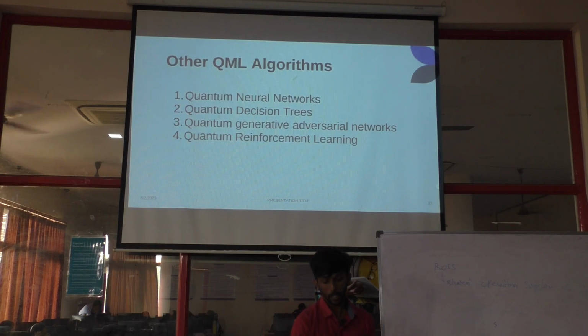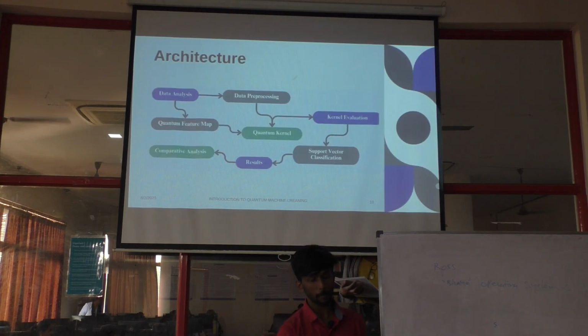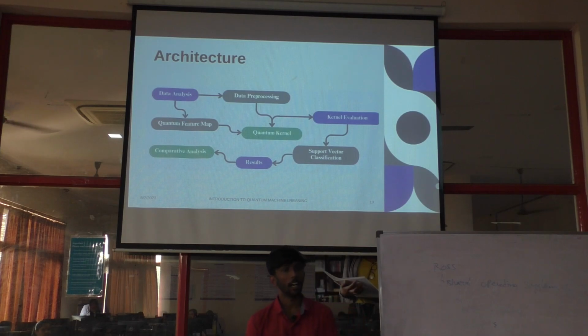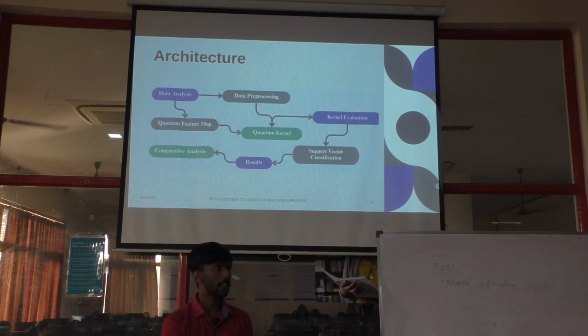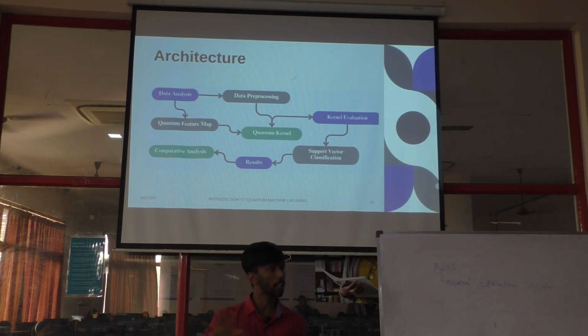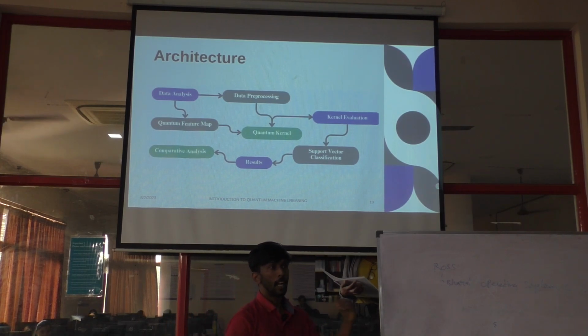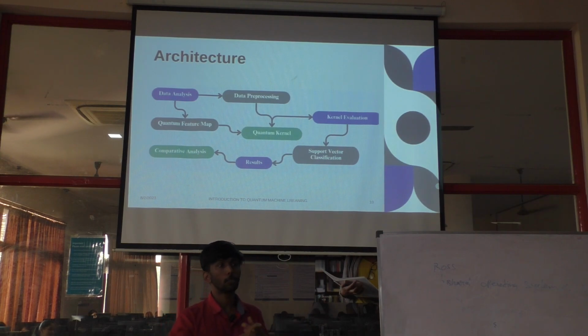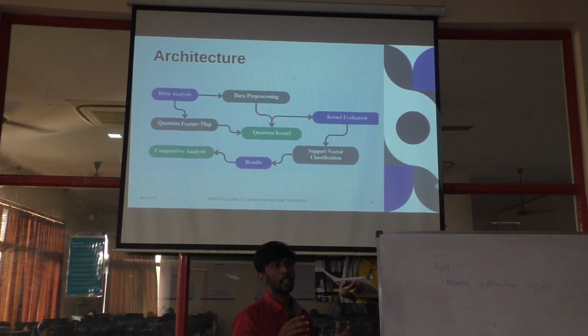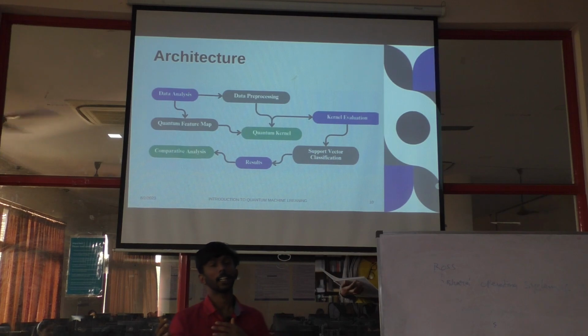So I hope the QSVM part is simple. I haven't put any quantum language or quantum equations here, just to keep it simple so that you understand it. It is similar to another machine learning model. There is nothing different. The only thing is that you need to understand two more things: a feature map, the quantum feature map, or the quantum kernel.